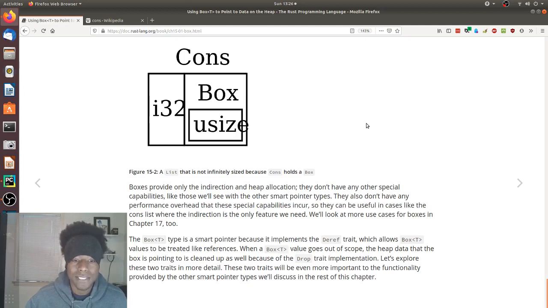The Box type is a smart pointer because it implements the Deref trait, which allows Box values to be treated like references. When a Box value goes out of scope, the heap data that the box is pointing to is cleaned up as well because of the Drop trait implementation. Let's explore these two traits in more detail. These two traits will be even more important to the functionality provided by the other smart pointer types we'll discuss in the rest of the chapter.